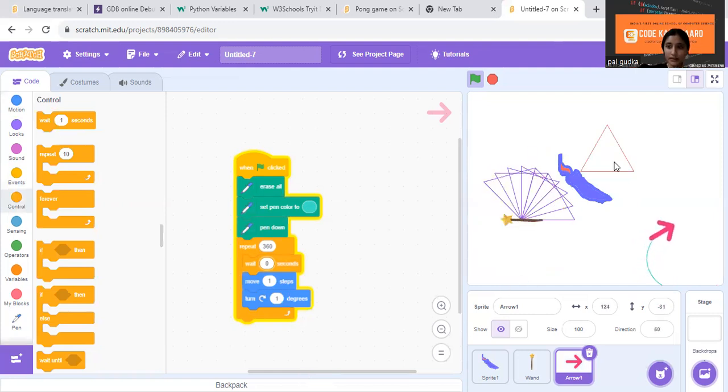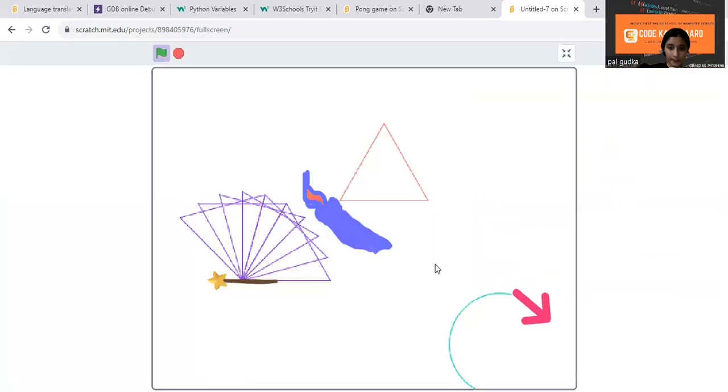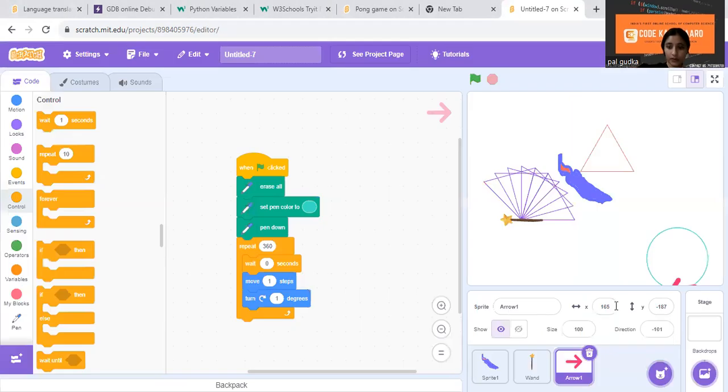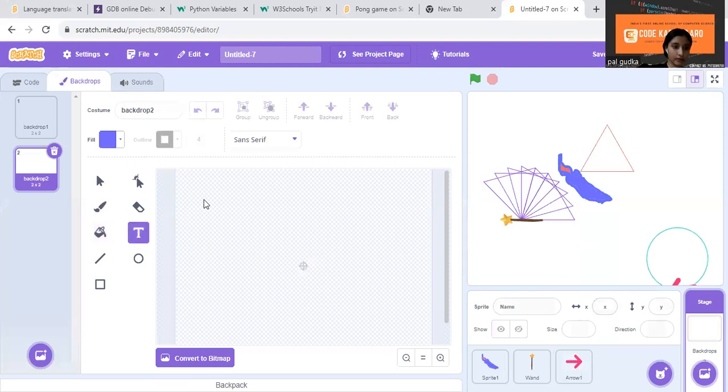As you can see, let's make it bigger. Yes, it's creating a circle. See? Great. So it's looking so great. So you can also give a heading here, my drawing and art game. So if you want to go to the backdrop and paint, you can write here, my art game.